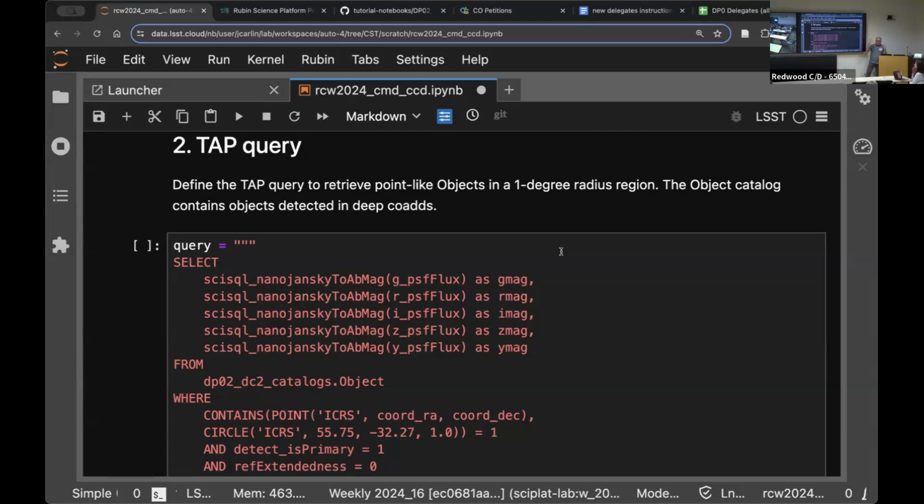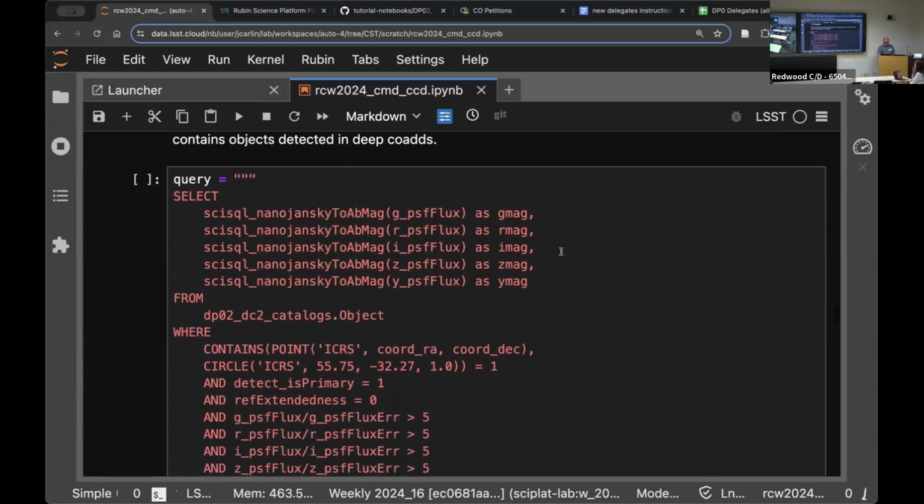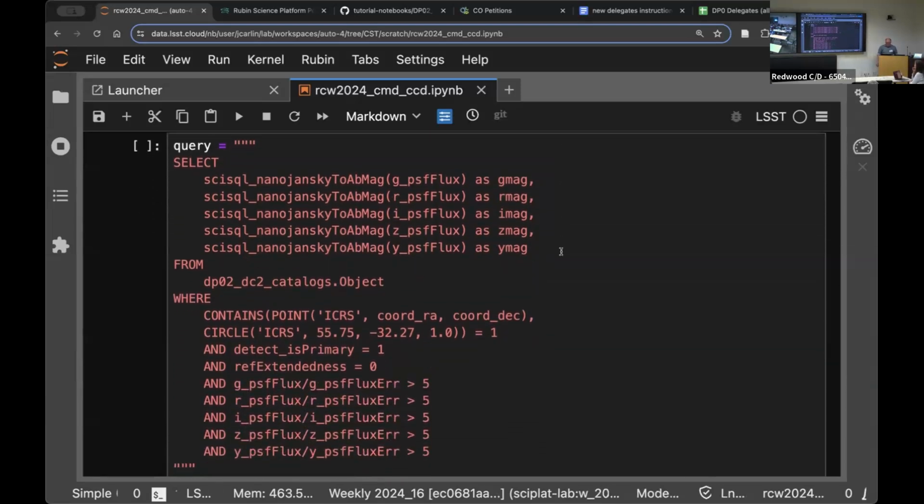And again, we're going to do that extendedness equals 0 cut to pick point sources, and then the cut to pick quality photometry. The way you do that is this thing that looks kind of like SQL query language. This is ADQL. This is what we use to execute TAP queries. It's always going to have a select statement, and then a from, and then if you like, a where clause that tells you what subset you want.